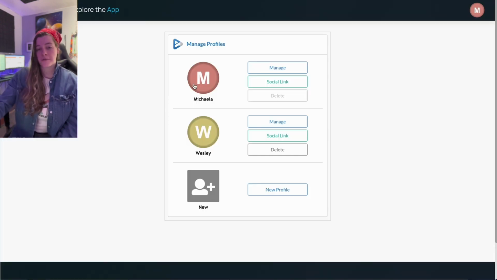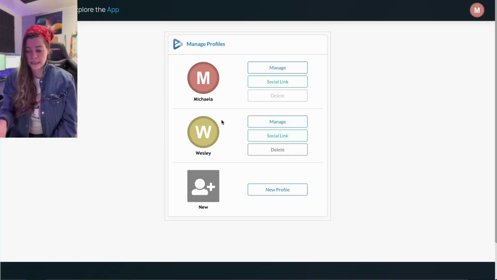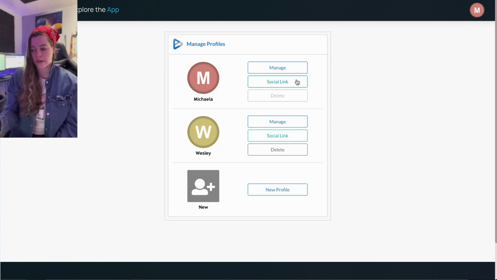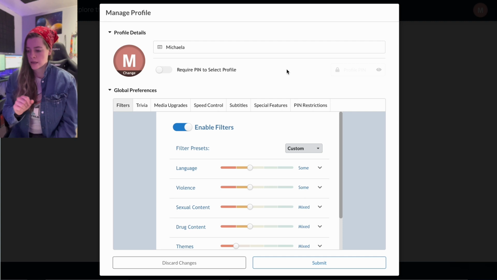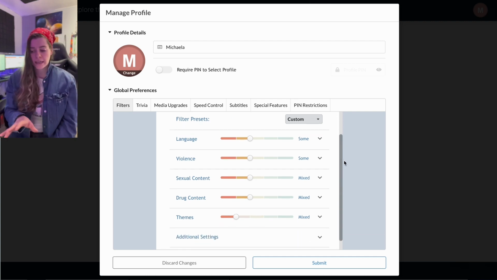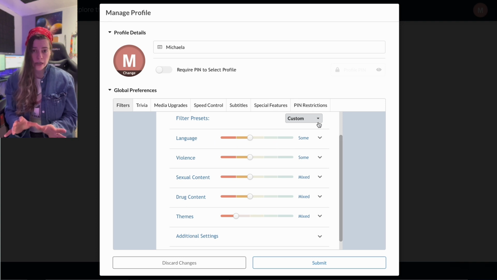Now we can see I have two profiles. I have my profile and my son's profile right here. So I'm going to go up into my profile and hit manage. Now, as you can see, I have custom filters that are set up right now, but I can actually change them at any time that I want.